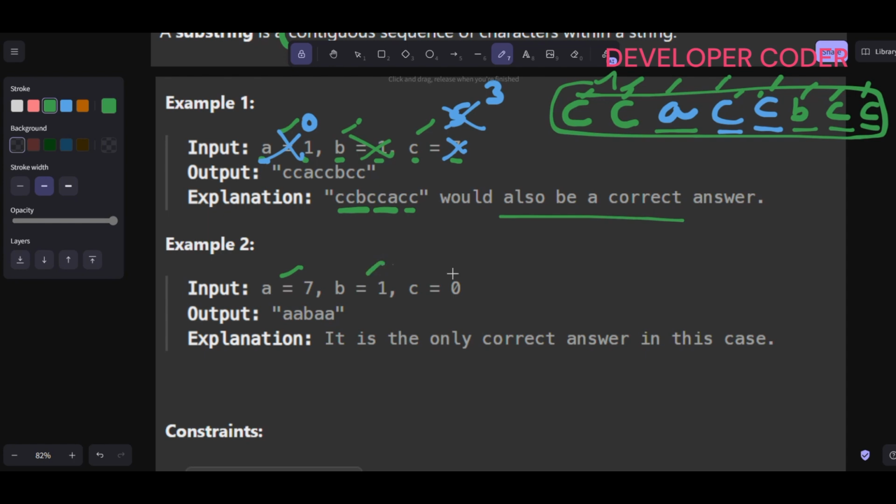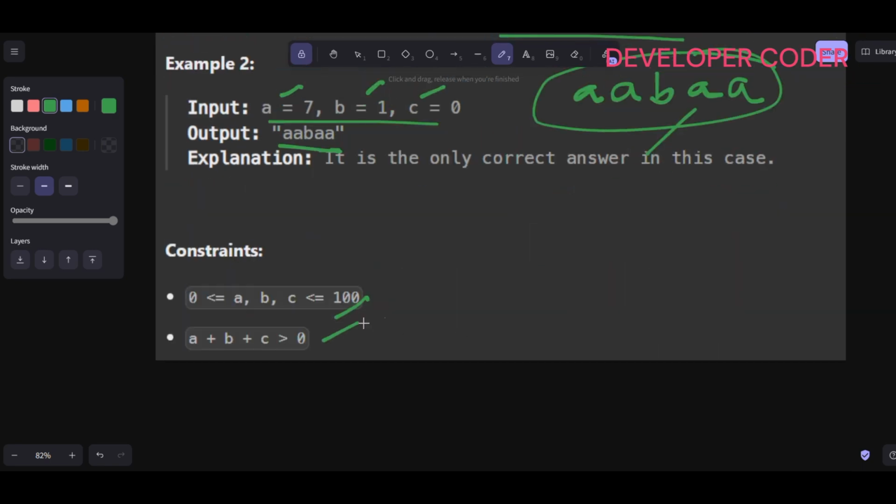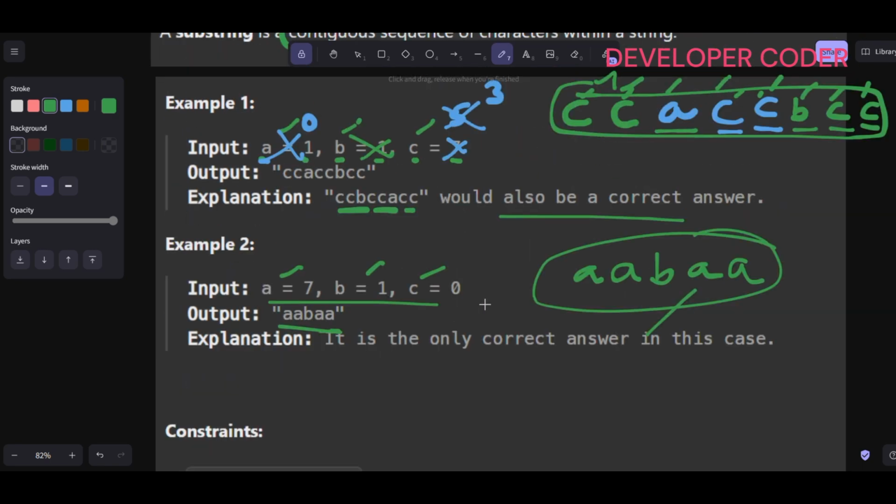A is equal to 7, B is equal to 1, C is equal to 0. So first we have to become greedy, use A 2 times. Then we have to use 1 B, then again use A 2 times. Then we are not left with any other characters and we can't use A, so we have to stop here. So that is why we are returning this, right? So these are the constraints. Okay, so now how are we going to solve this problem?